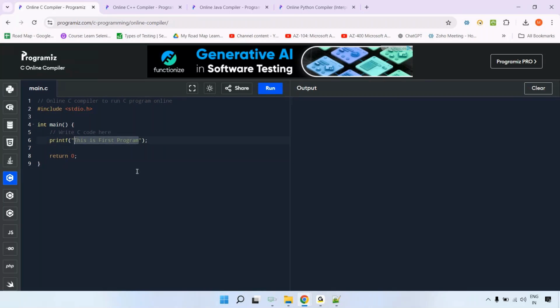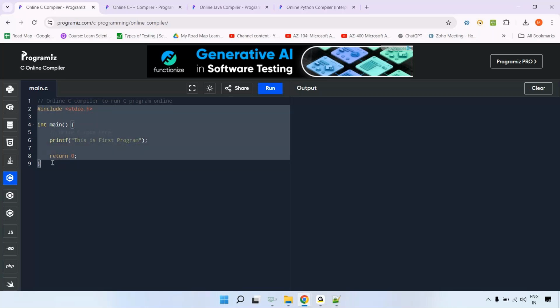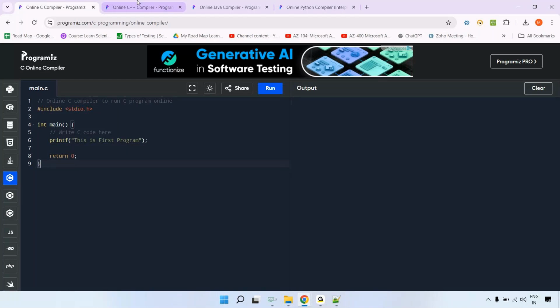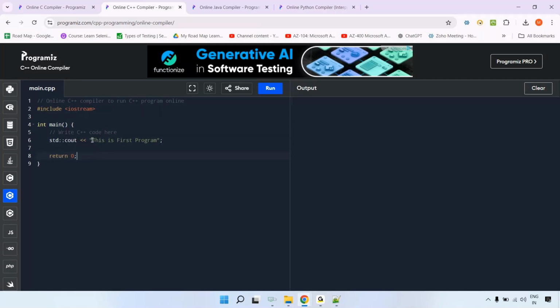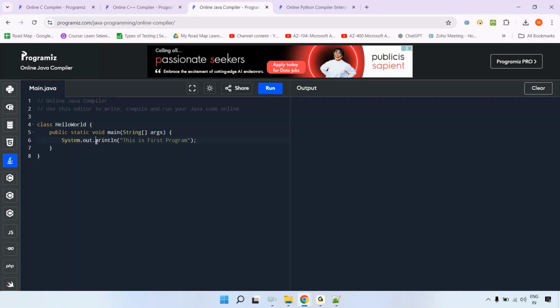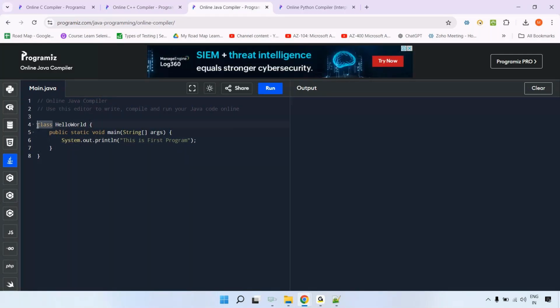For printing this particular statement, you need to write some 5 to 6 lines of code in C. The same in C++, some 4 to 5 lines of code for printing this single statement. Java is a compiled language. Without a class, you won't be able to do anything with Java. You need to create a class, create a main method, and inside the main method use System.out.println or printf for printing this single statement.